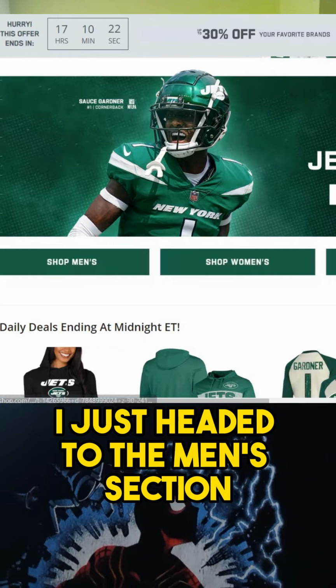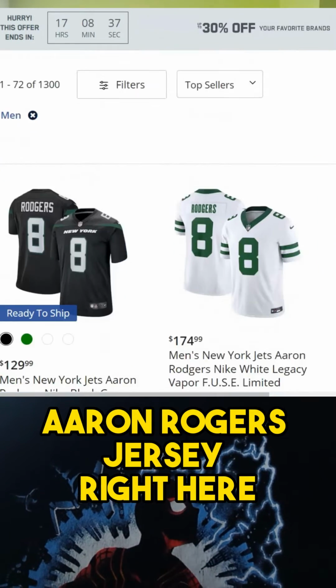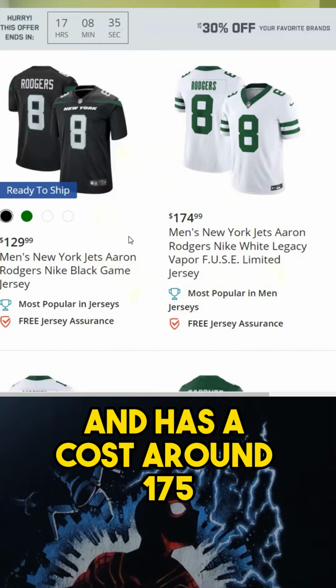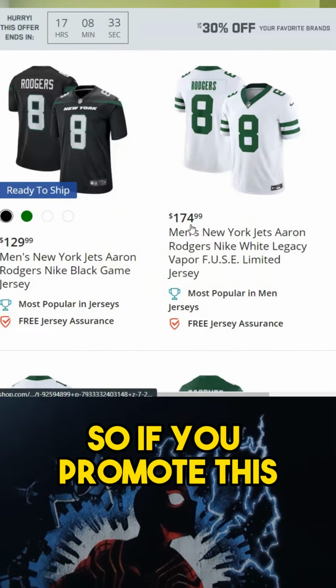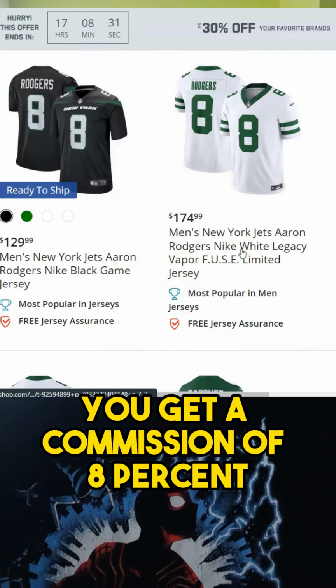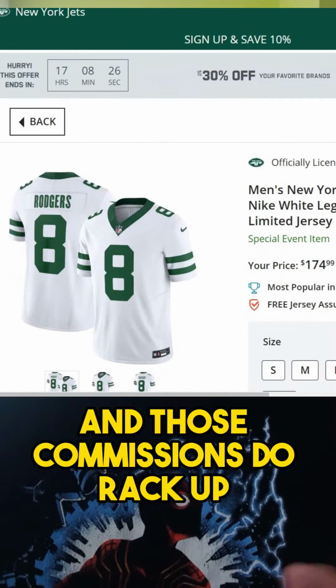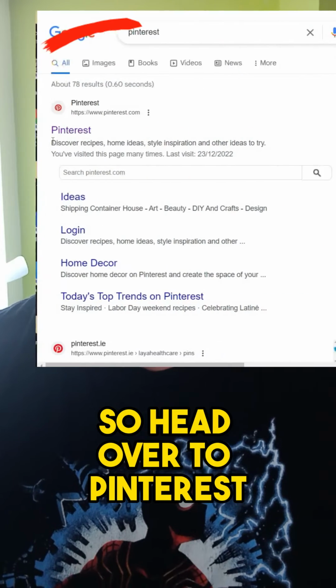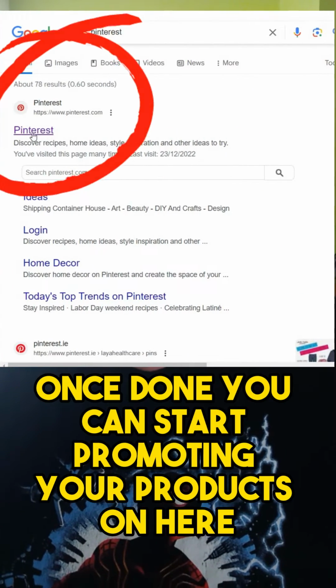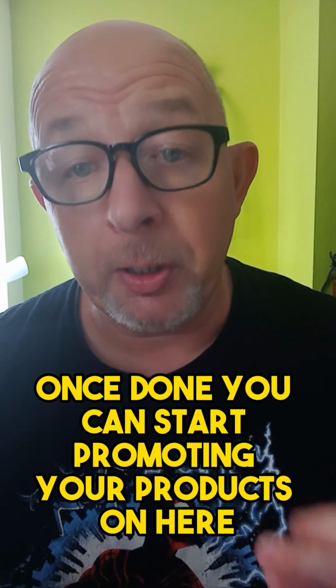I just headed to the men's section, and as I can see, Aaron Rodgers jersey right here, and it has a cost of around $175. So if you promote this, for every sale of the jersey you get a commission of 8%, which is $14. But you can do this for other products, and those commissions do rack up. Nice. So head over to Pinterest, open a business account. Once done, you can start promoting your products on here using their pins.